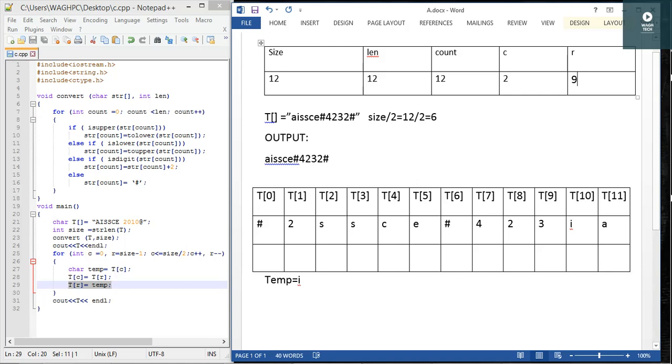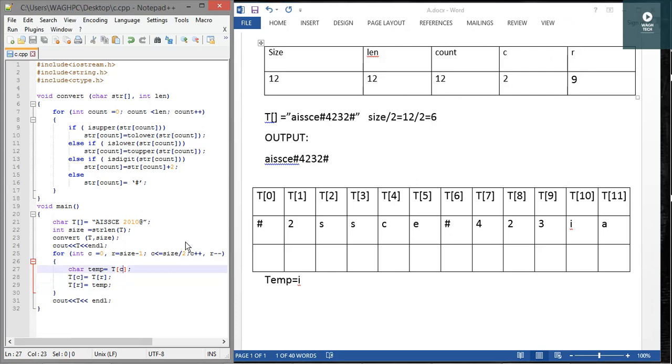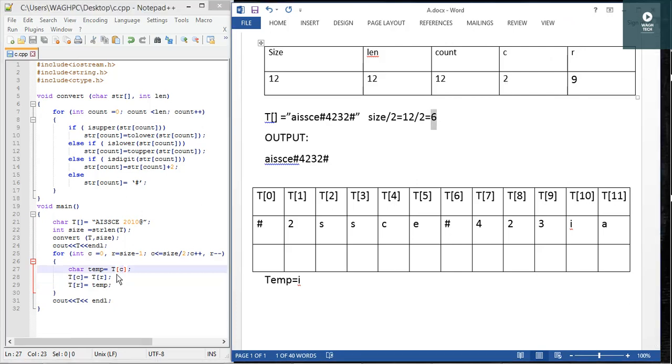Then we'll see the condition, is c less than or equal to size by 2. Now c is 2 and 2 is less than 6, so we'll enter inside this loop. We have character temp is equal to T of c. Now c is 2, therefore T of c will become T of 2, that is s. So we have temp as s. That is the new value.